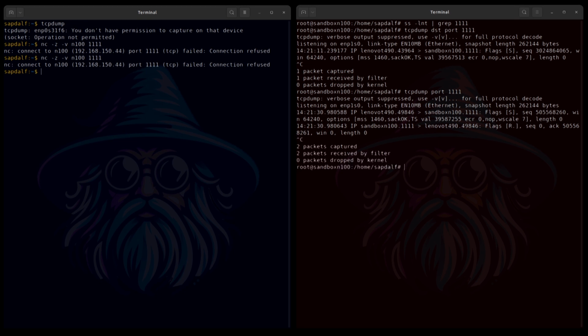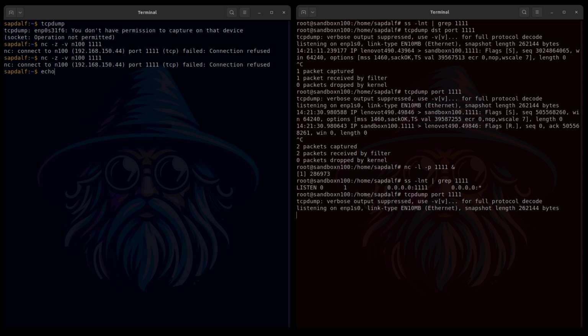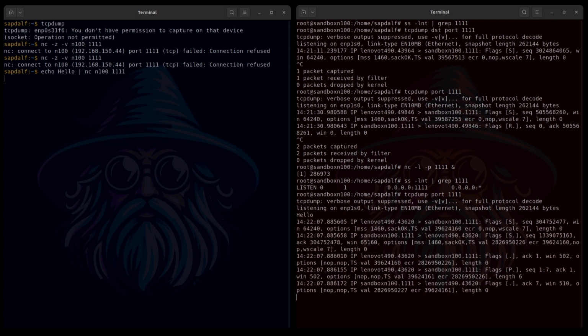Let's watch how it is for a valid connection. I'm starting listening on the port with the known netcat command. I'm confirming with netstat that we listen on this port. Now I'm starting tcpdump with the known filtering and sending some data through the connection with netcat. Exactly 6 bytes of data. We see that many packets have been registered.